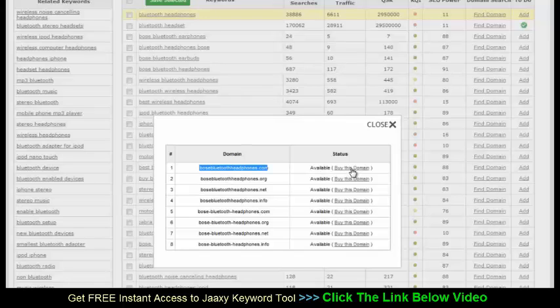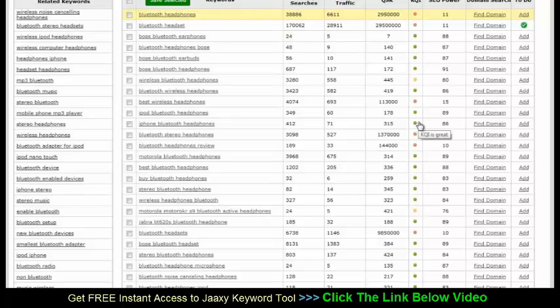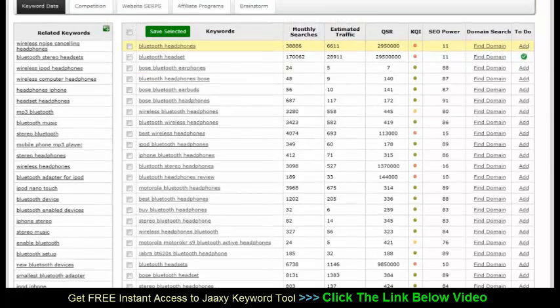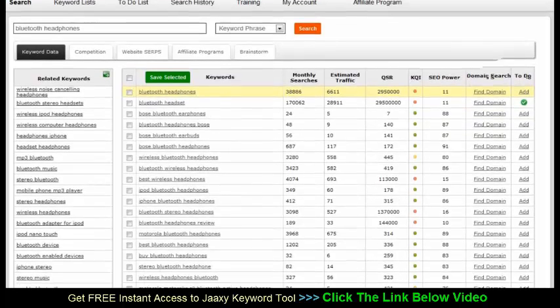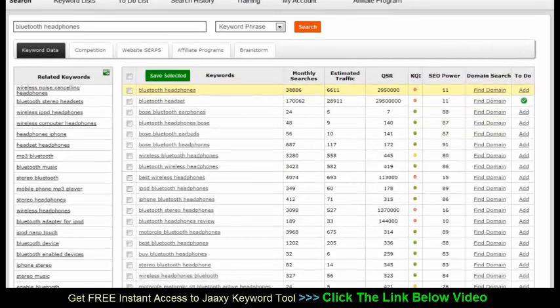I can actually click on this and buy the domain. This link will take you through to GoDaddy.com with the domain name already set to buy. And that's literally how easy it is to find a keyword inside JAXI. That's just an overview of all of the features within the search area of JAXI.